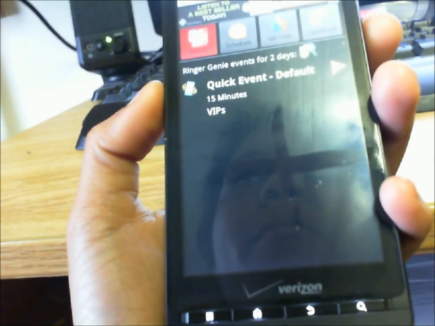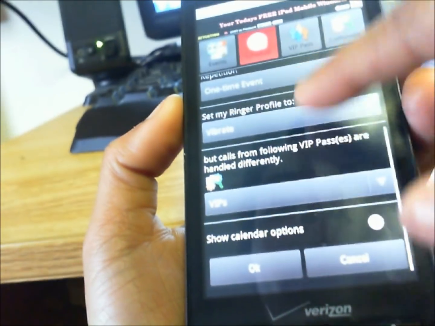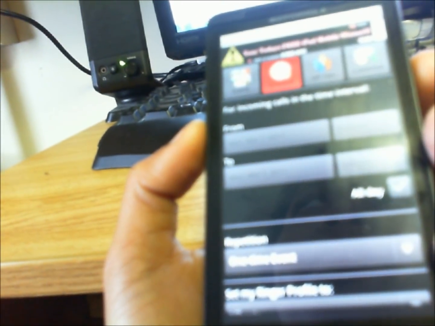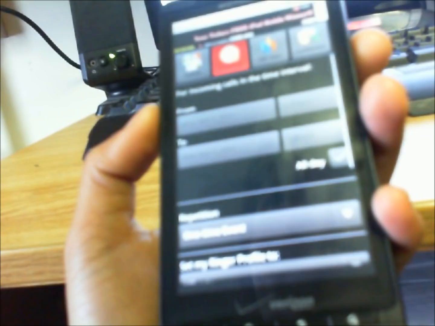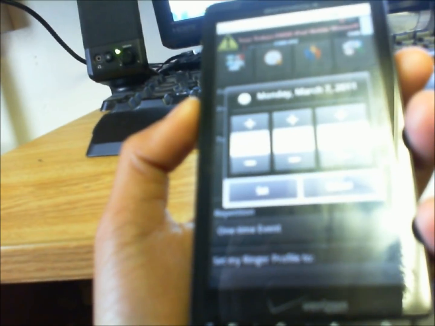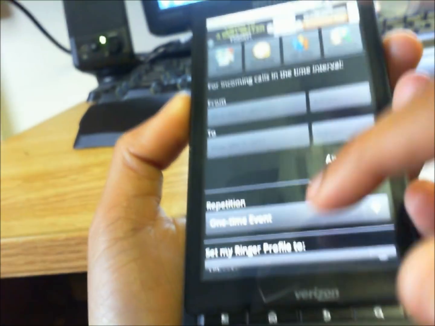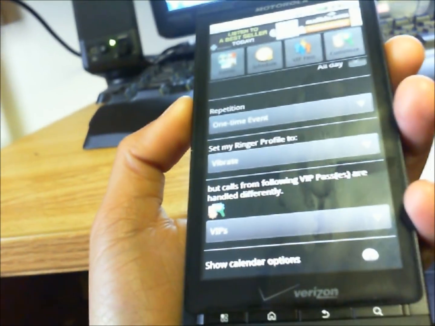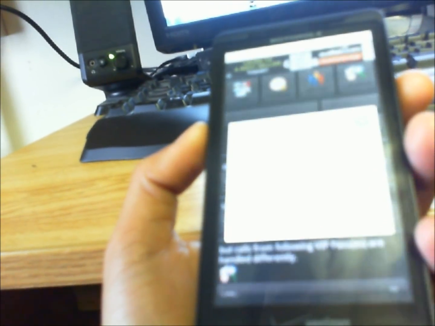And then from there, we go to use schedule, and this allows you to add event profiles manually. Let's say you have a quick thing that you didn't add to your calendar, you can just say this event runs from March 7th, 2011 to March 8th at 3 o'clock in the afternoon, set the profile, and tell it to repeat itself. You can set it to all day. It can be a one-time event or a daily event.